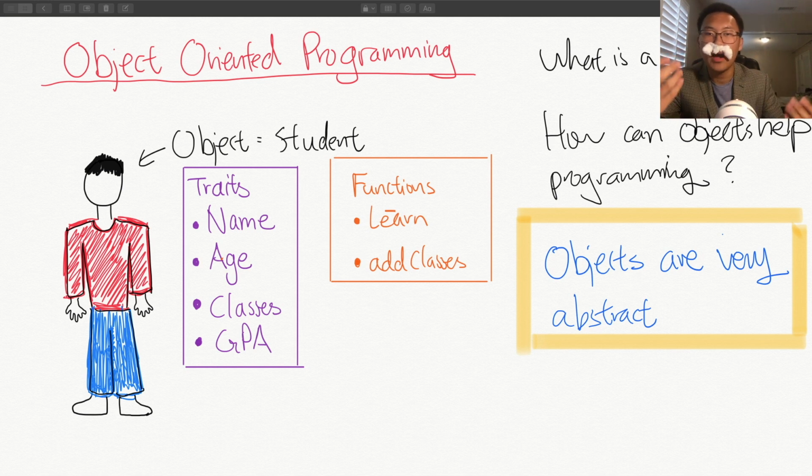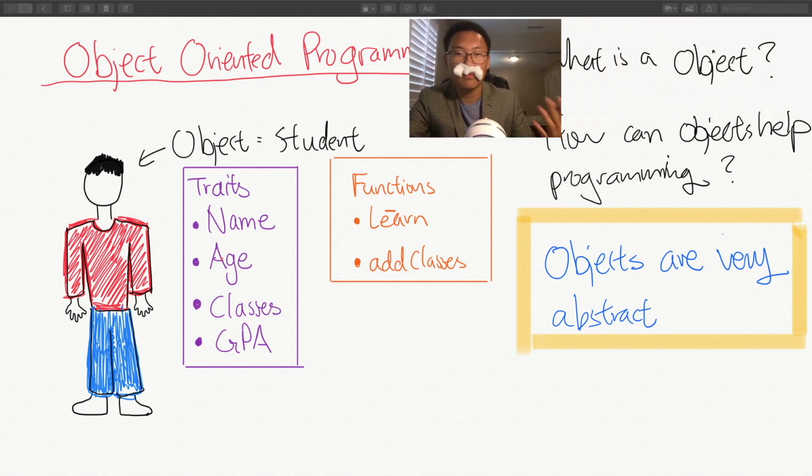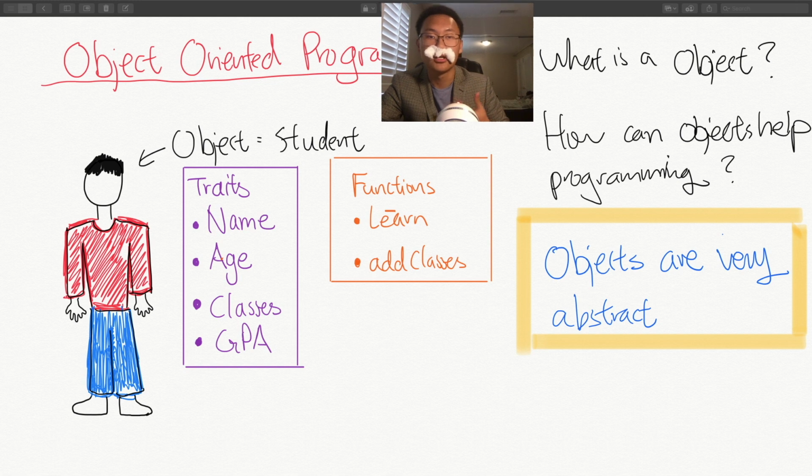And I'm finally back, and in this lecture, I will teach you guys what an object is and how an object helps programming.